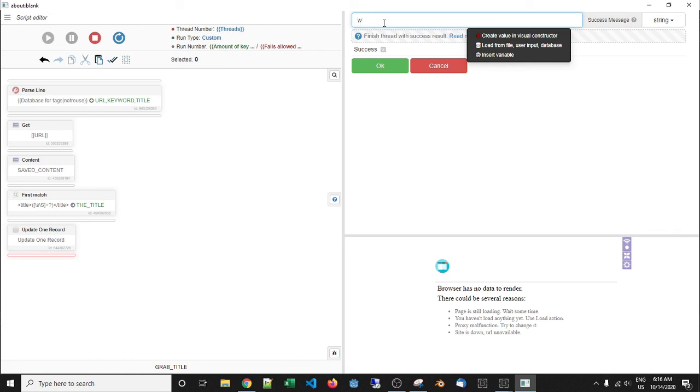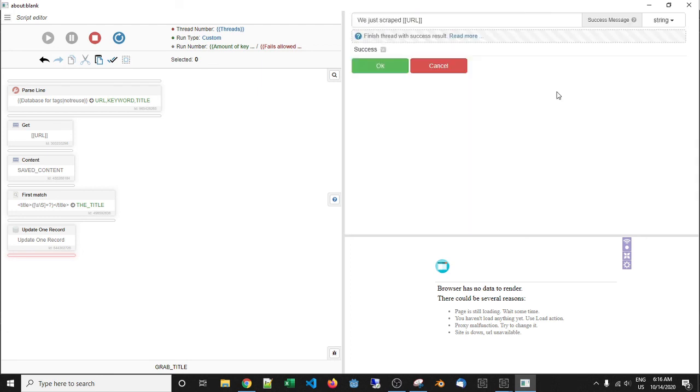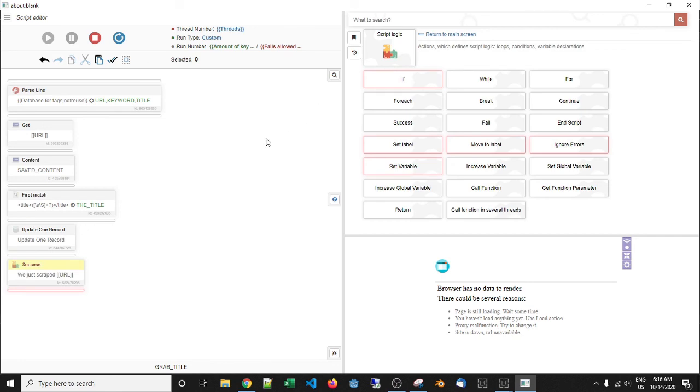We just scraped, and then insert variable, the URL that we're currently on. So this is going to log out, we just scraped, and then the current URL that we scraped. Boom. Okay.